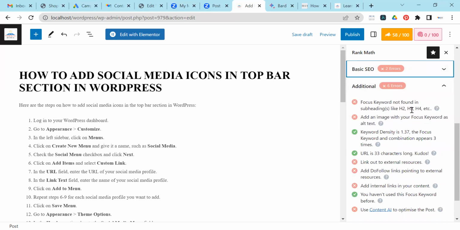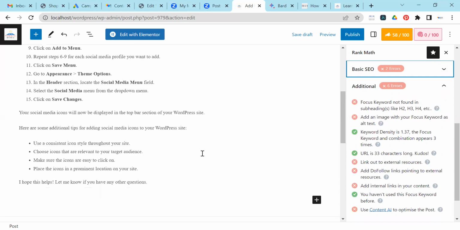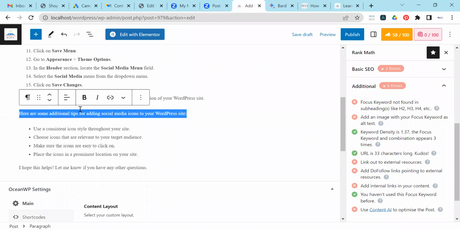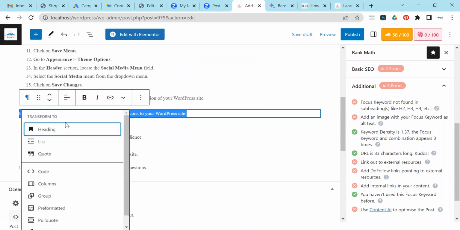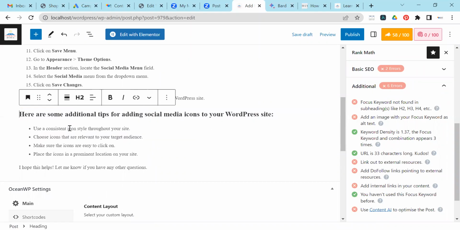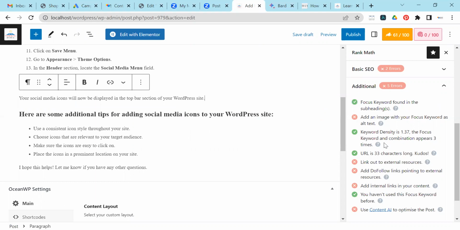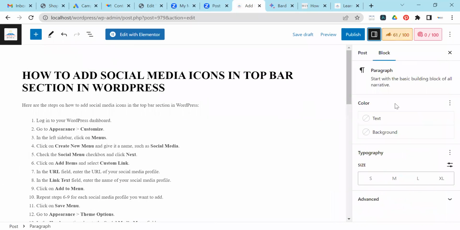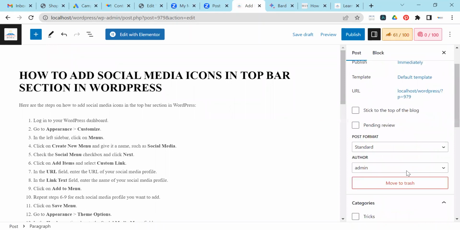We need to add another H2 or H3. Depending on our content, we only need H2. So here are some additional points for adding social media icons. We can make this one the heading because it has the keyword already. So click heading, and automatically it takes this to H2, and it has given a mark on that. Add an image with your focus keyword. Social media icon is the keyword. So ensure you add an image.